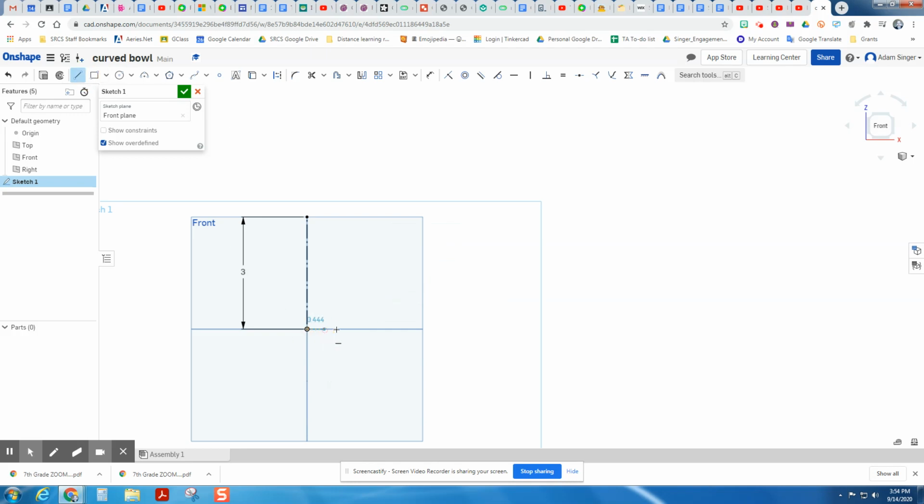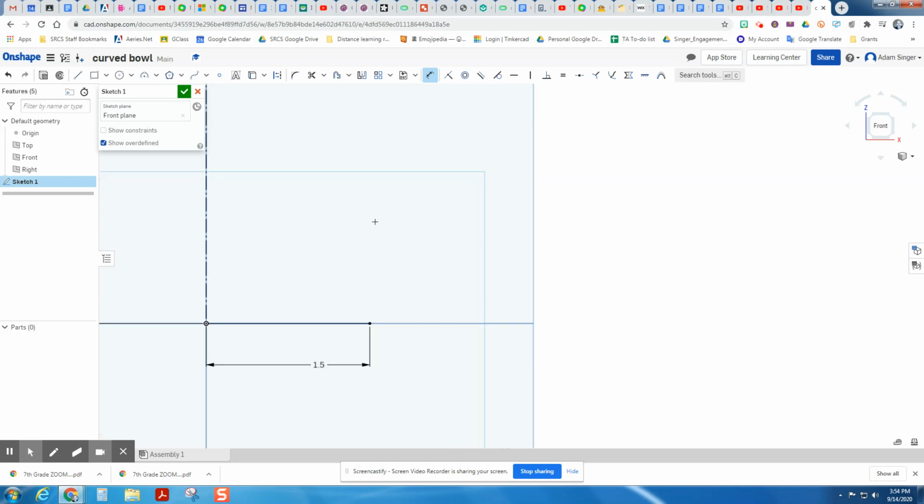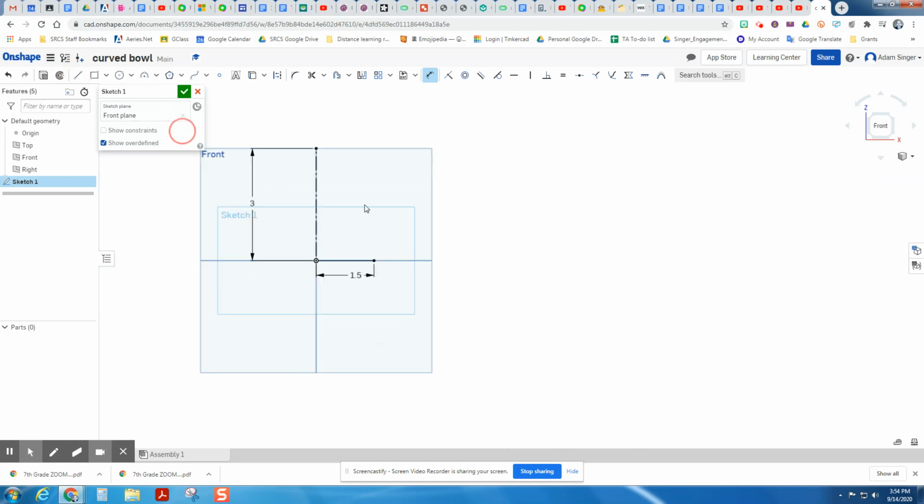So I'm going to do again 1.5 here, and here to here, from here to here should be 1.5 inches. I'm going to zigzag this thing. So zig, zag, zig, zag, zig. I'm going to hit escape.